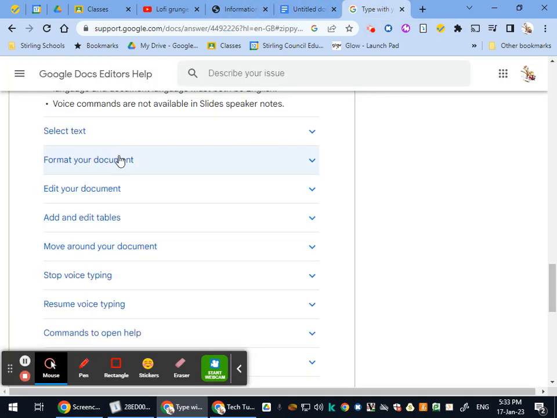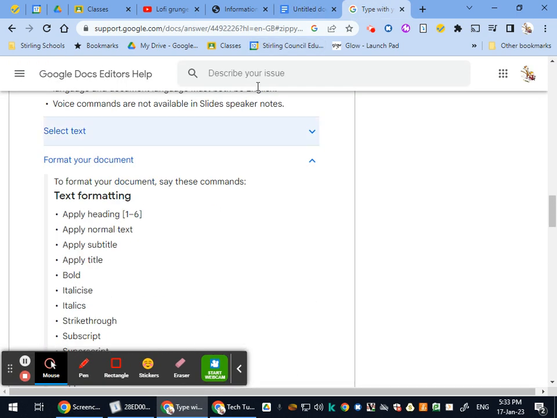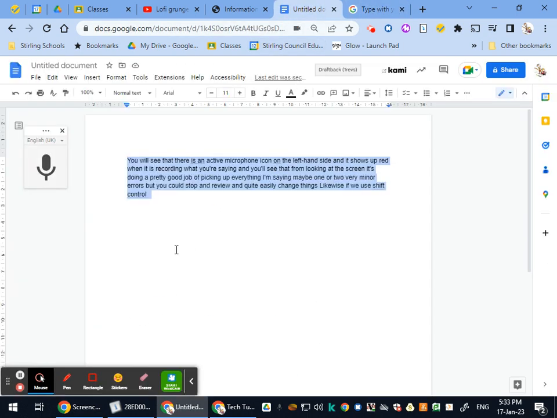And then if we looked at here, for example, we could apply a piece of formatting. Let's just have a look here. So format your document, let's italicize it. So while it's selected, italicize. You can see that it's italicized the text.